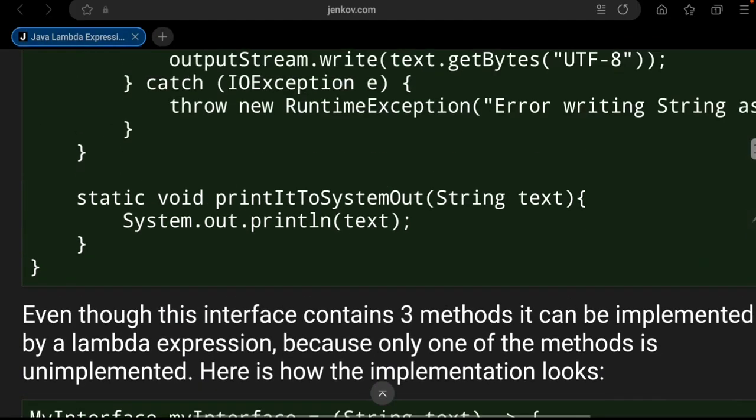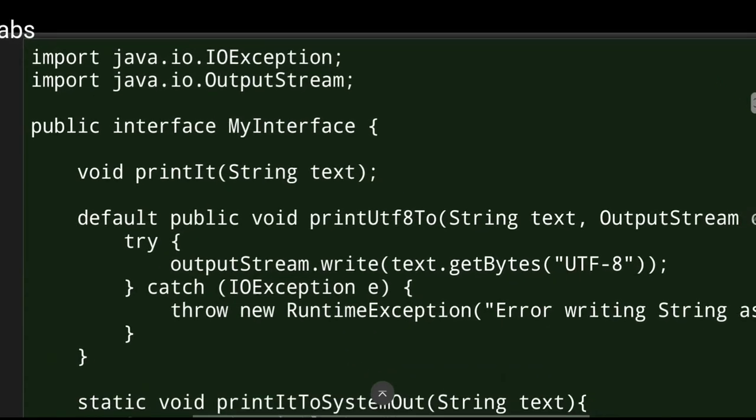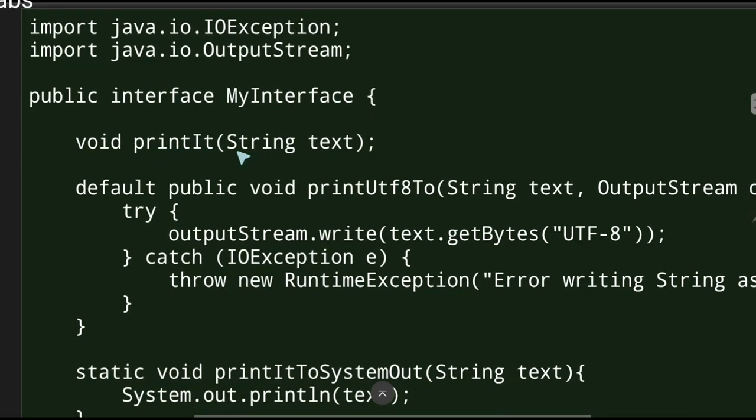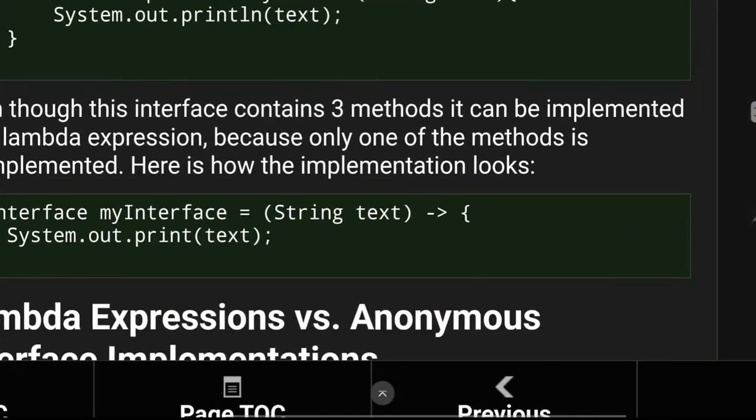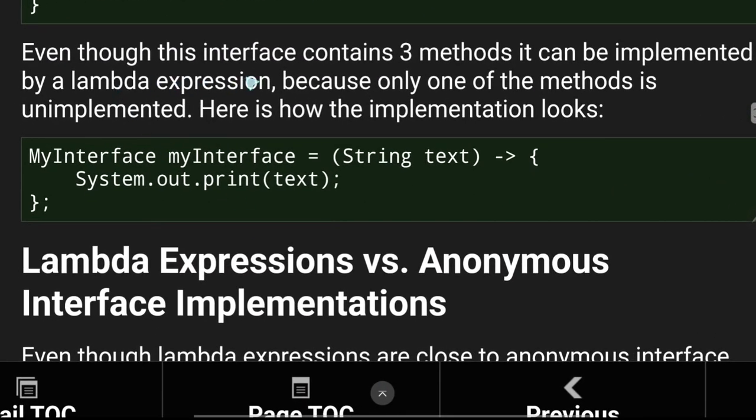So this interface has three methods, but because it has a single abstract method, it can be implemented by a lambda expression. If it had multiple abstract methods, then we could not pass lambda expressions that implement it. Even though this interface contains three methods, it can be implemented by a lambda expression because only one of the methods is unimplemented. Here is how the implementation looks. MyInterface, string to print text.